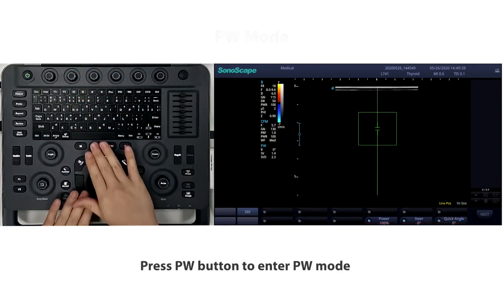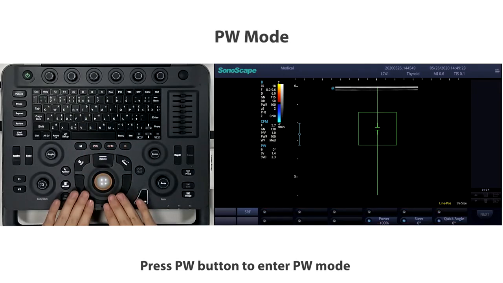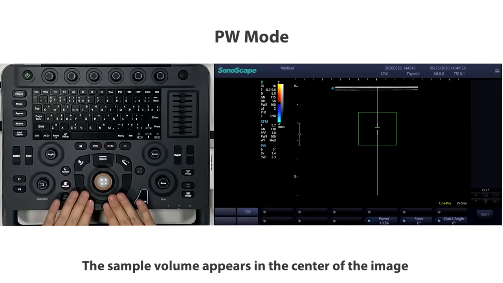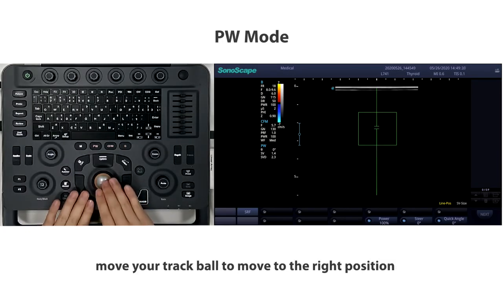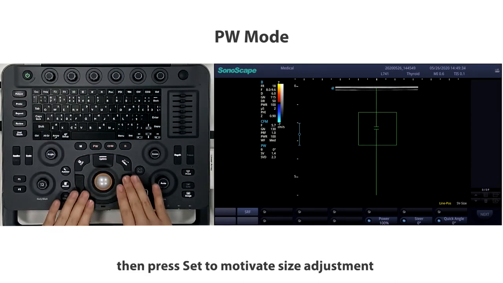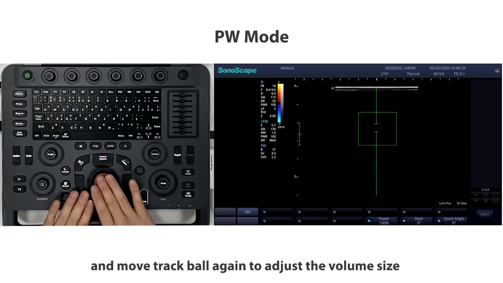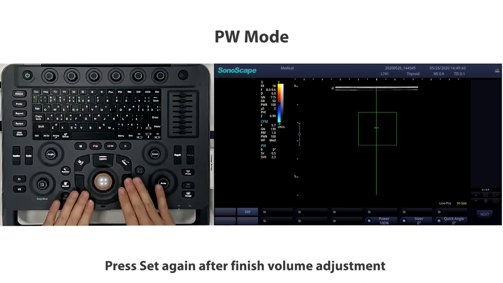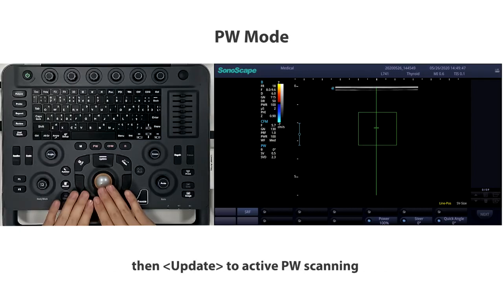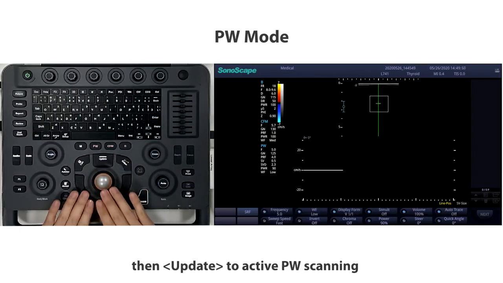Press PW button to enter PW mode. PW is available on B or color mode. The sample volume appears in the center of the image. Move your trackball to move to the right position, then press Set to activate size adjustment for the sample volume, and move the trackball again to adjust the volume size. Press Set again after finish volume adjustment, then Update to activate PW scanning.